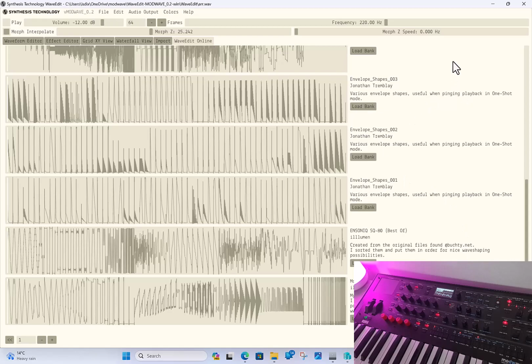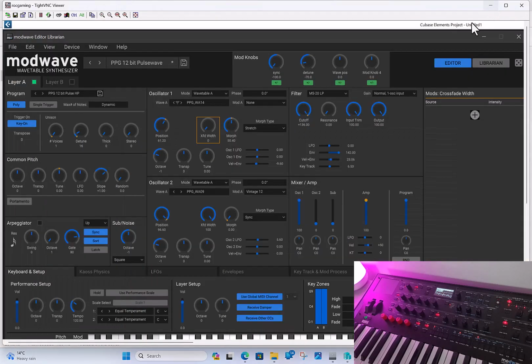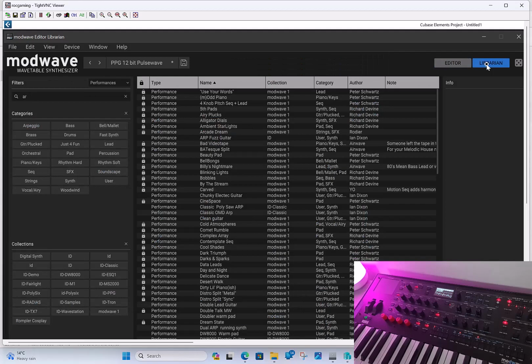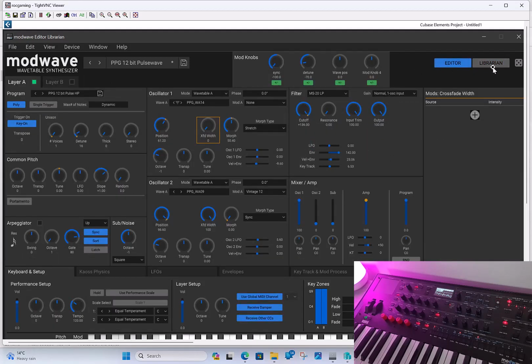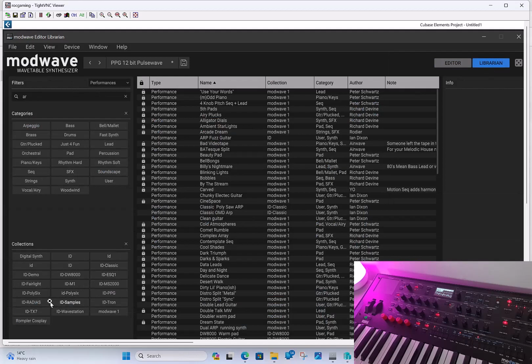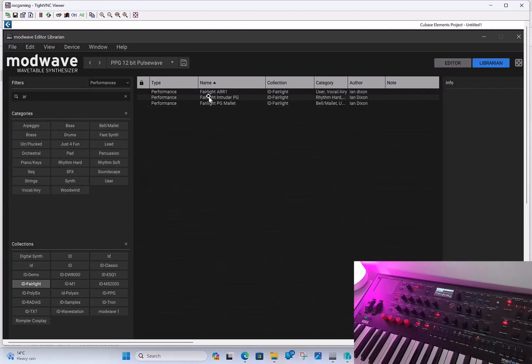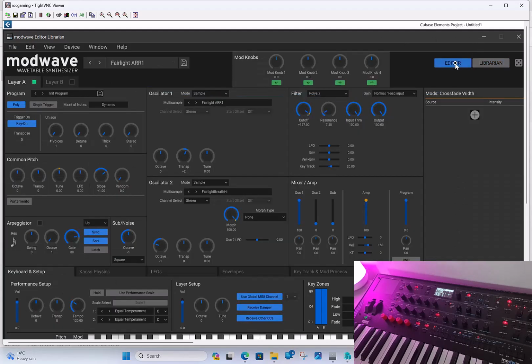Now the other thing that you can do with the Modwave is bring your own samples in. So I mentioned the Fairlight one. I think in my library I've already got that R sample that I was talking about, which I've imported. So that's the actual Fairlight R. You can see that sample is loaded in it. So how can you get your own samples into here?